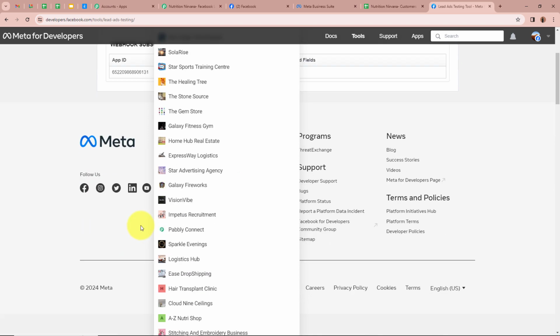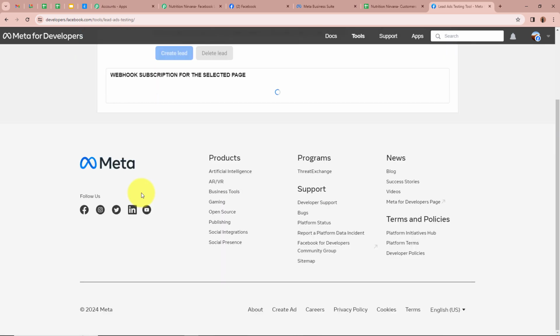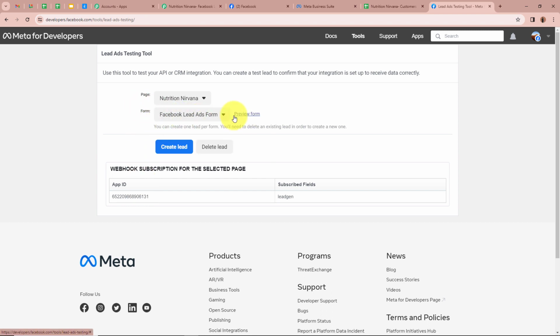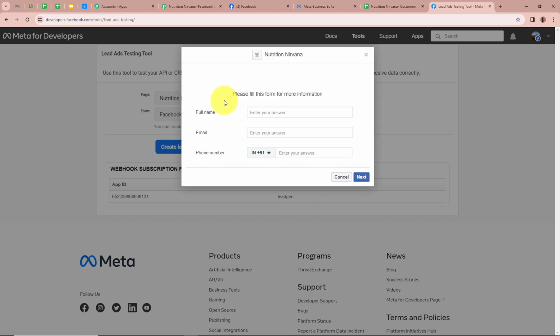Firstly, it is asking for the page. So for the page, I'm going to select Nutrition Nirvana, and then for the form, I'm going to select Facebook lead ads form. After that, I'm going to click on preview form. So this is the form that I've created.